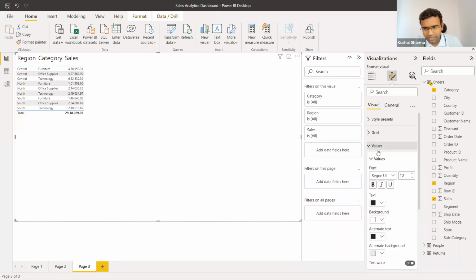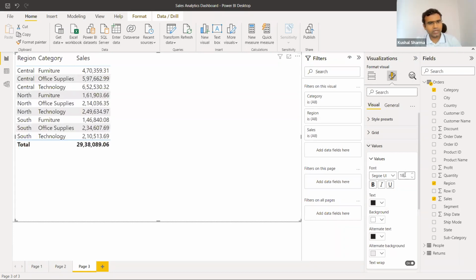Then values also I will change. So values also, I think 18 we can give. Yeah, so it is quite visible now. Okay, 18 is quite visible. And you can change the colors and everything. Okay, background color and everything you can do. Okay, so that I'm not doing.